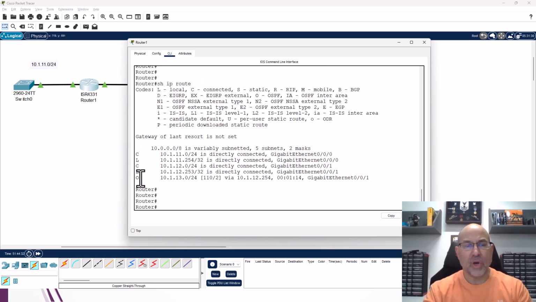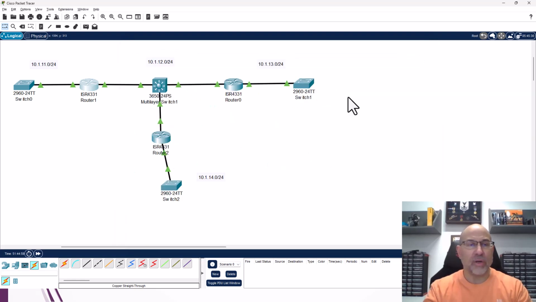Let's also take a look at the routing table. And now we have an O here. We have the OSPF route, and right there is the metric. The metric is 2. So what router 1 is realizing is that it can get to the 10.1.13 network, and the cost to that network is 2. Well, what is that really talking about? Remember that it's the sum of the outgoing interfaces.